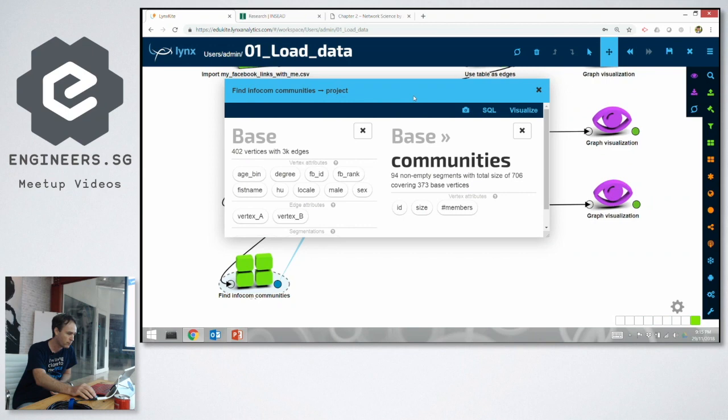So remember, we had 402 profiles, friends in this network. From these 402 vertices, we have created 92 non-empty segments. We have 92 communities of different sizes, from 3 to anything. The total size of these non-empty segments is 706. So it means that an average segment contains 7 members.